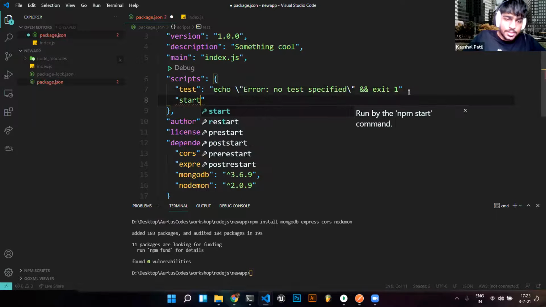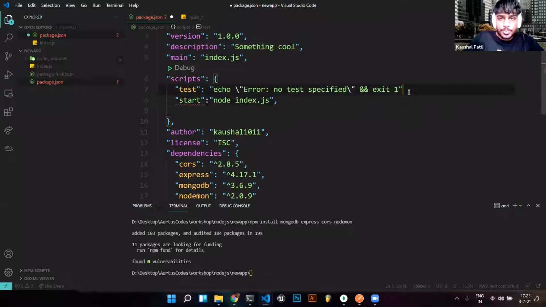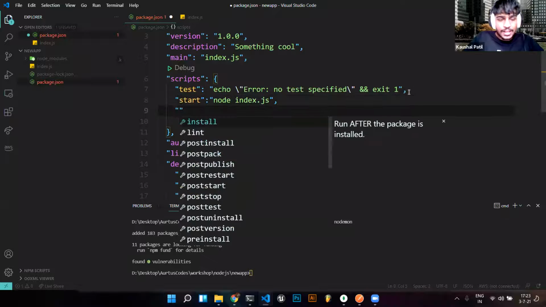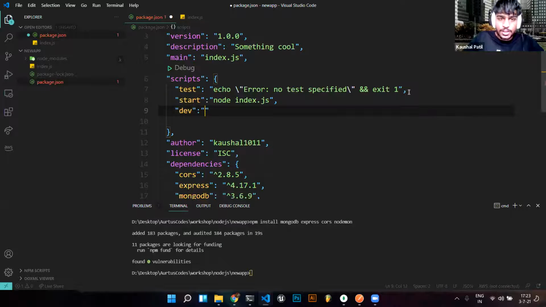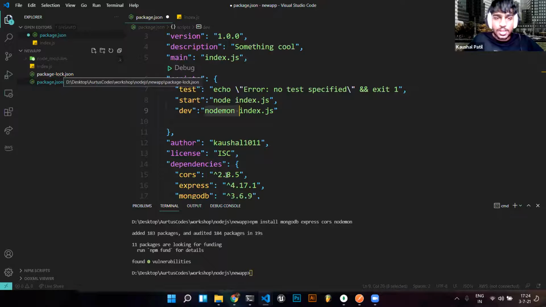I'll add the start script so that I can just write npm start and it will execute this code for me, which is node index.js. And I will also write a dev script which runs this environment in nodemon. So we use nodemon because whenever I'm coding and I add new code, I want my application to reload itself. That's why nodemon basically checks all your code files in your particular directory, and whenever you update a code file, it reloads the thing.